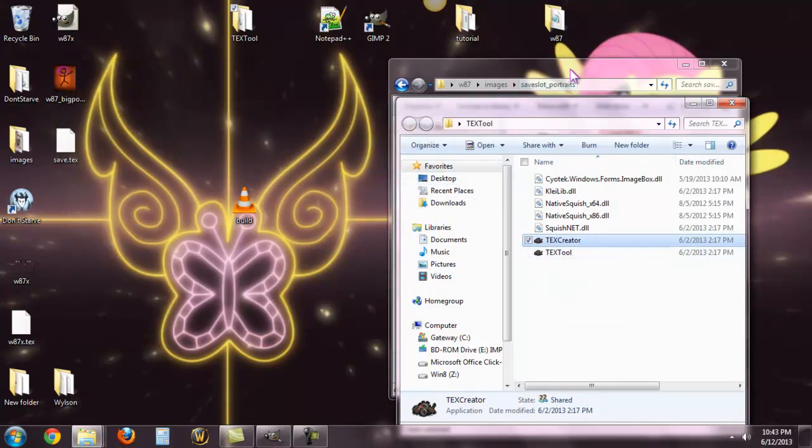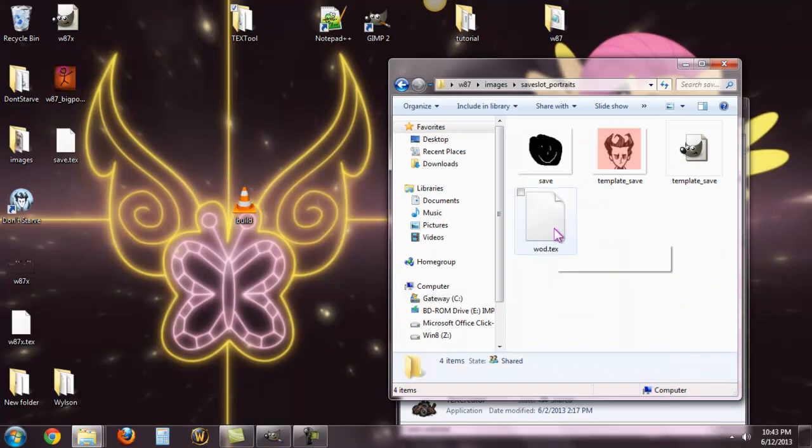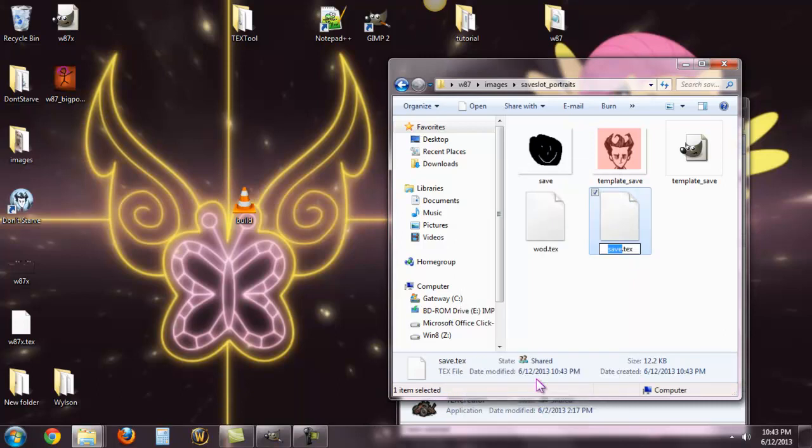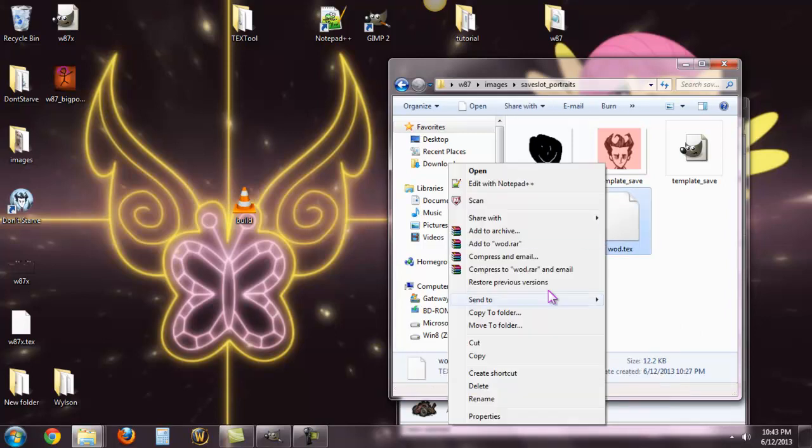Alright, we're going to go back here and see WAD text. We're going to be replacing that with save text, which I'm actually going to rename to W87. Now I can delete WAD.